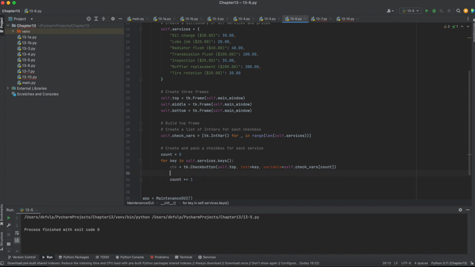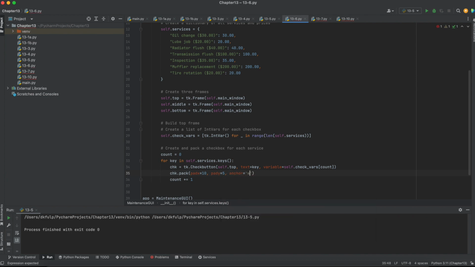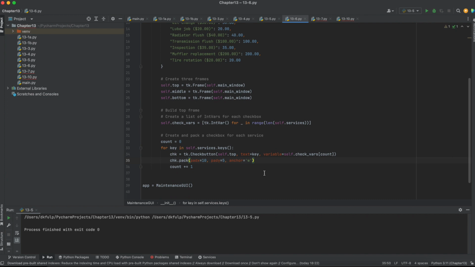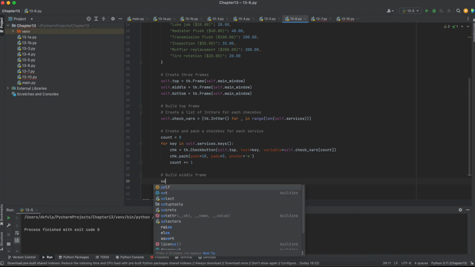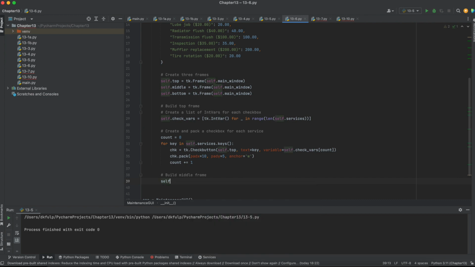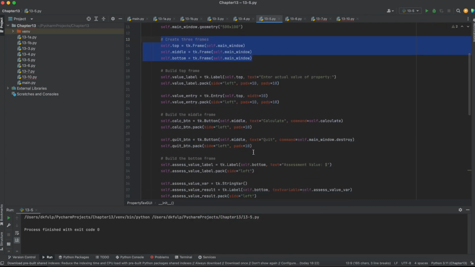And we need to make sure we pack them. So we'll do chk.pack. We'll do padx equals 10, pady equals 5, and anchor equals w, which you'll see in a second, but it's just going to organize the checkboxes for us as well. All right, so now that we have that, we'll build the middle frame. We'll do self.calc button, but again, if you remember, we already have these, so we'll come back over here. We'll grab our calc button. Grab our quit button.